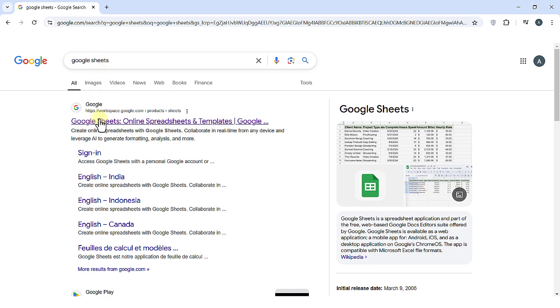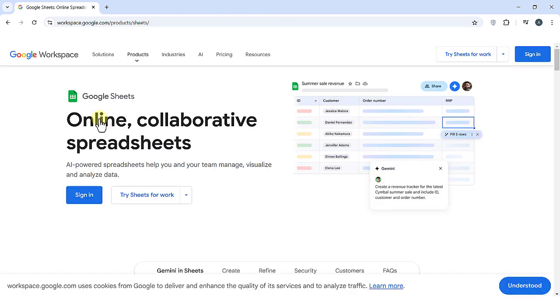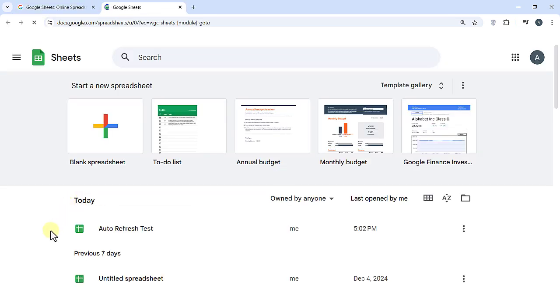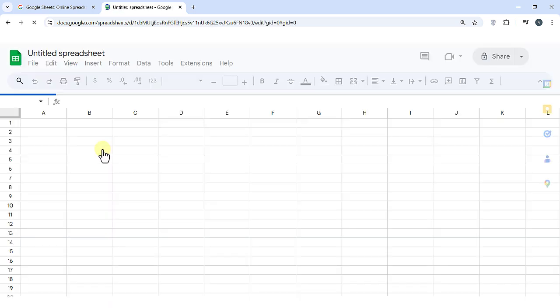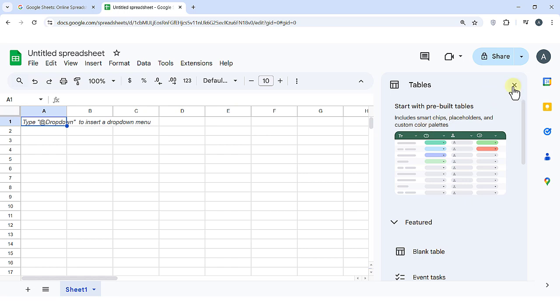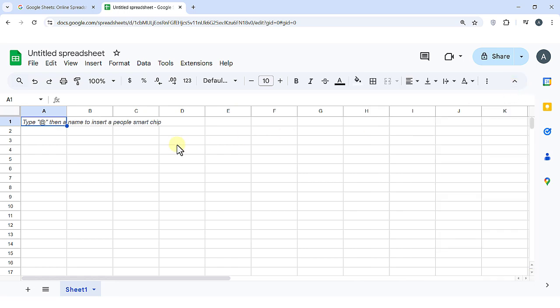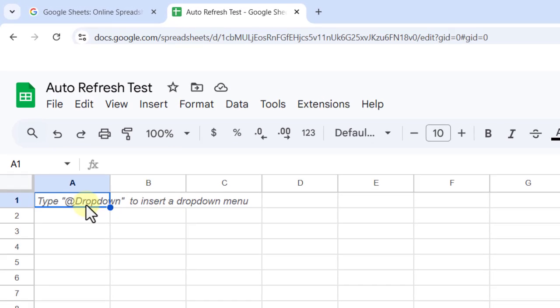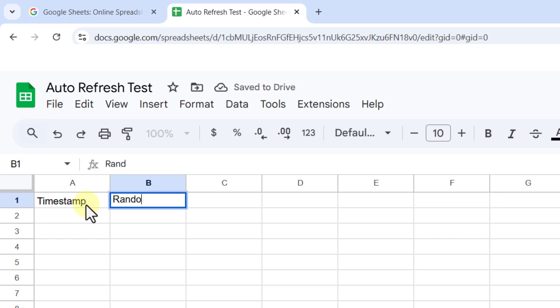First, let's start by setting up a sample Google Sheet. This will be our playground for testing the auto-refresh feature. Open Google Sheets and create a new blank sheet. Rename it to Auto-Refresh Test. In cell A1, type timestamp. In cell B1, type random number.